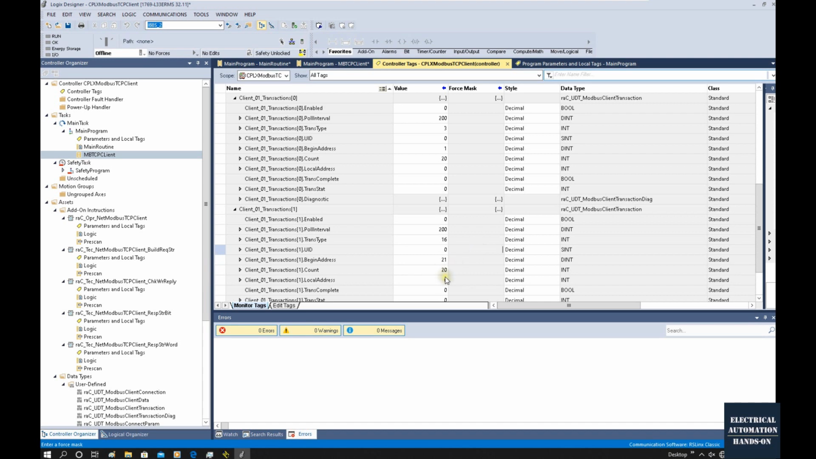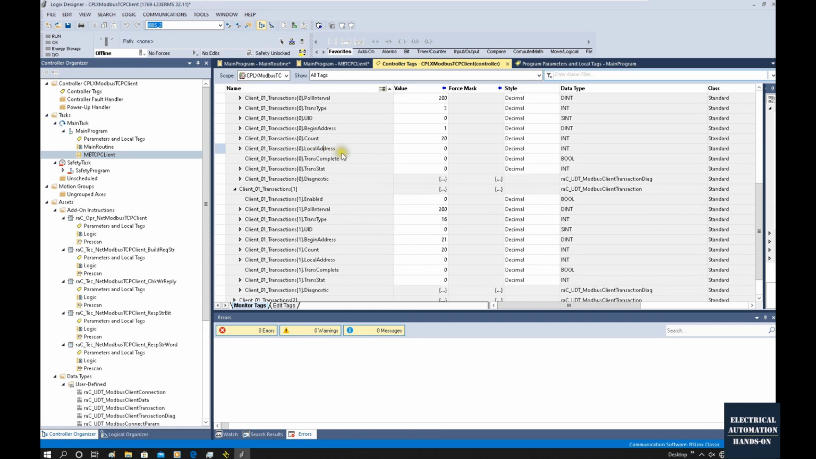So the register is a word. That means here, the 400,001 starts until the 20. And this writing area, we will start to use from the 21. And that Modbus address length is 20. Okay, and then this local address.